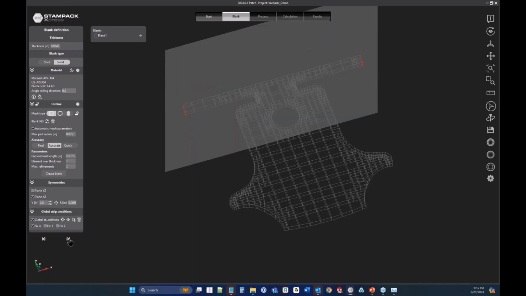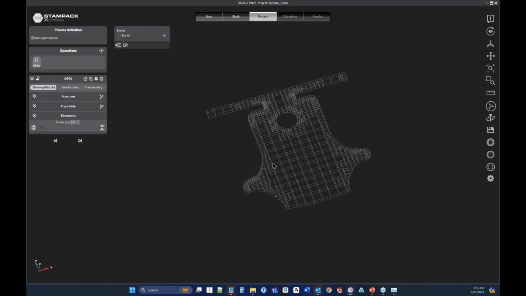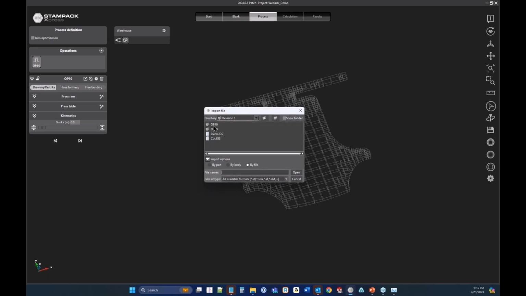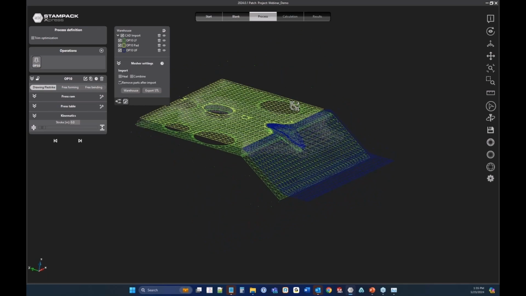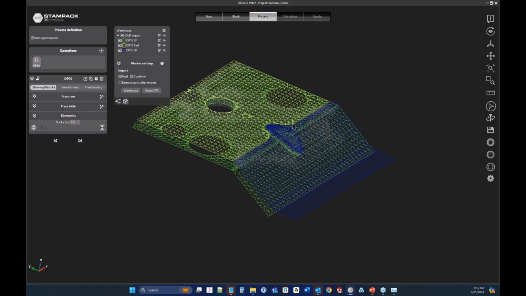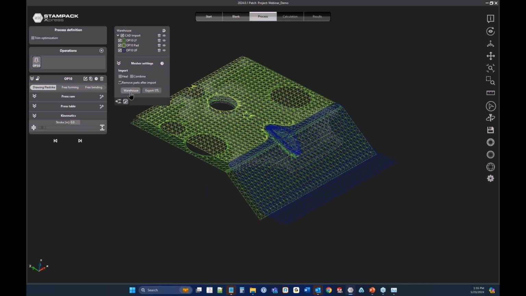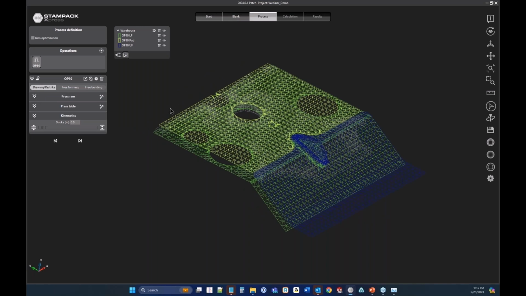There we go. And now we can go ahead and continue on to defining our processes. So the first thing that we'll do here is import all of our tooling from whatever CAD software you're using. And this is how it looks when it gets imported inside of Stampack. You'll see that everything gets a color assigned to it, so it's a little easier for you to tell the difference between the components.